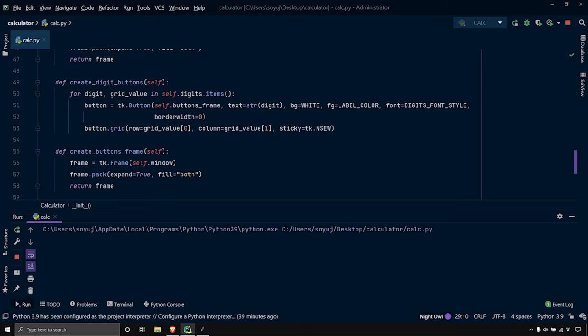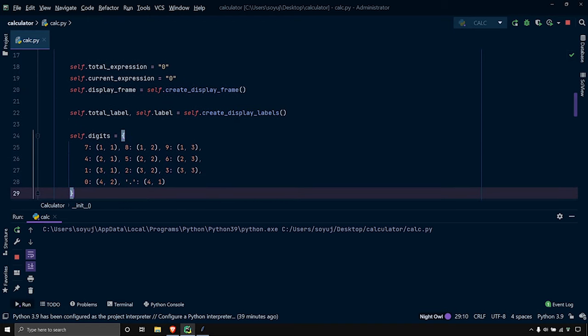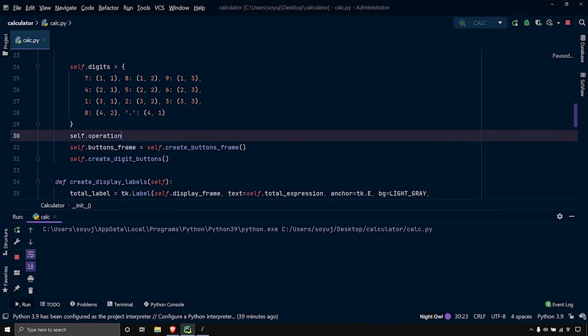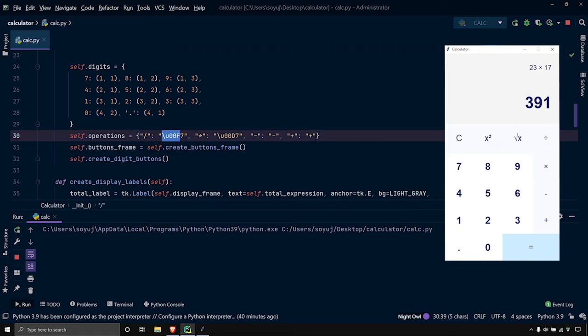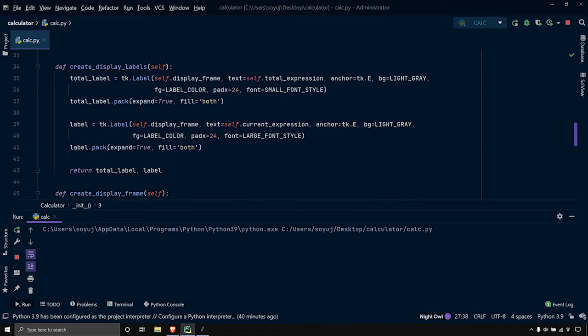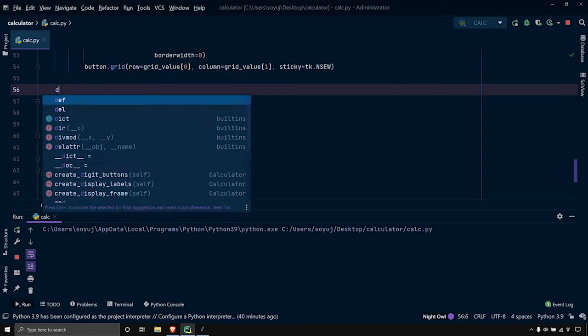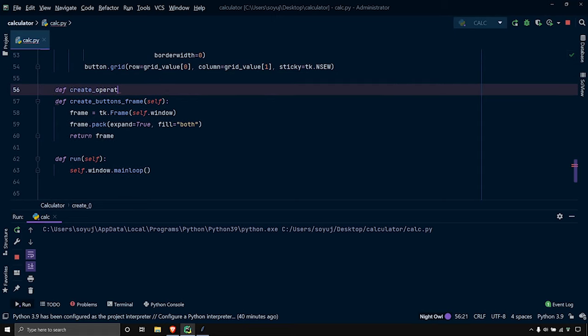For this, I'll first create a dictionary called self.operations. So I'll come here and I'll say self.operations and I'll paste this value. This dictionary maps the arithmetic operation in Python to their operator symbols. Here, these two values are Unicode values that represent the division symbol and the multiplication symbol. Now I'll create a new method called createOperatorButtons. So I'll go here and I'll create a new method. So I'll say def createOperatorButtons.